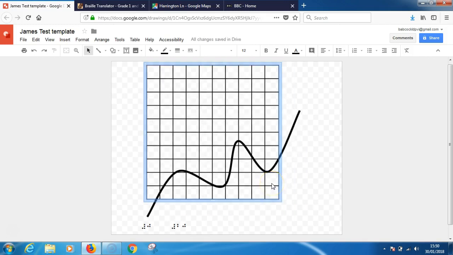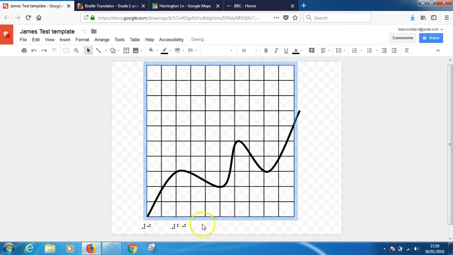Now you can see what's happened there is because I've resized the grid, the graph line is too big now, but don't worry about that. The reason I'm telling you about resizing it is because I'm a bit worried about whether these Braille figures will come out on a printer because they are so close to the edge of the paper.